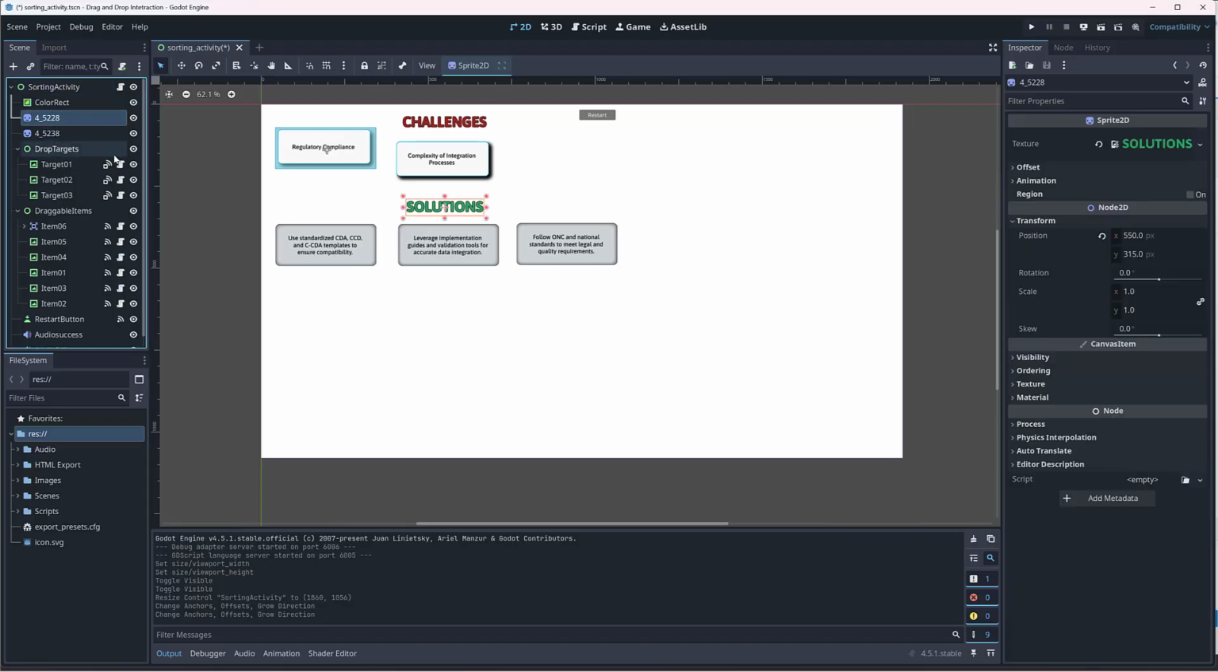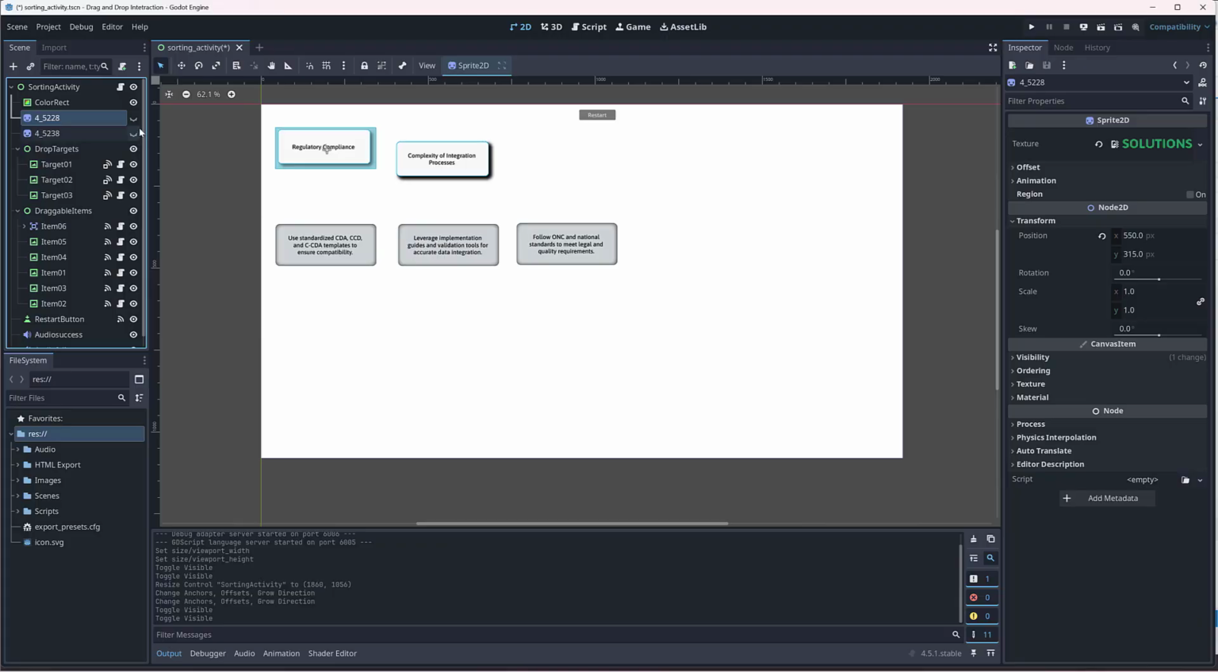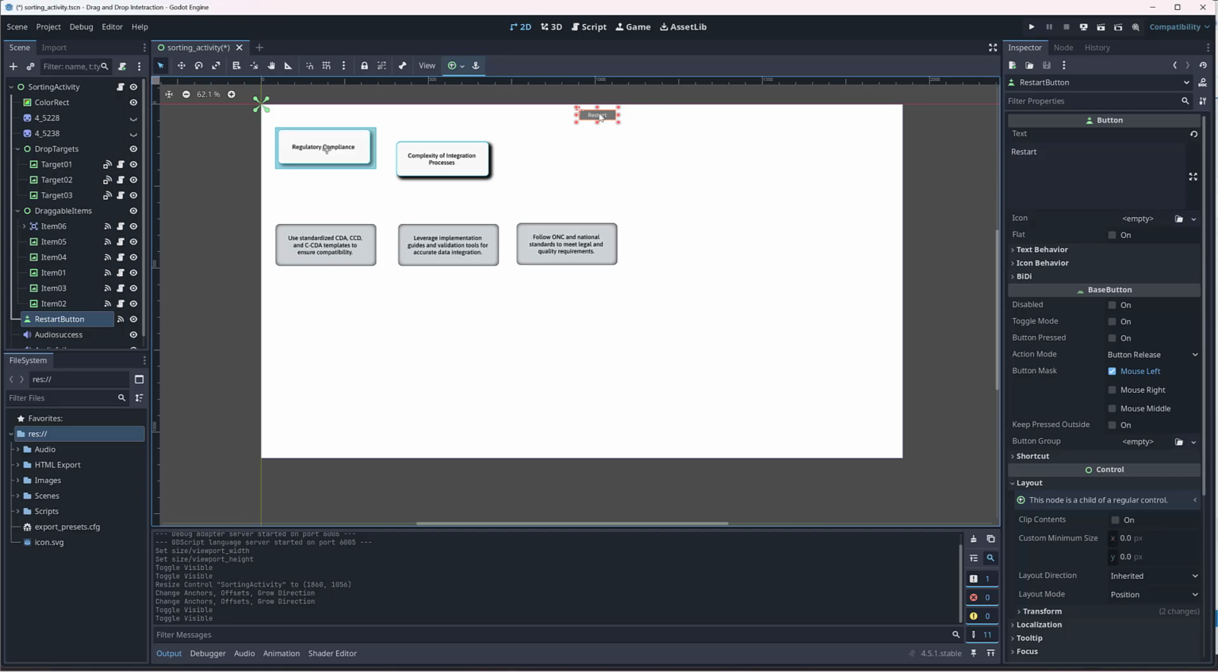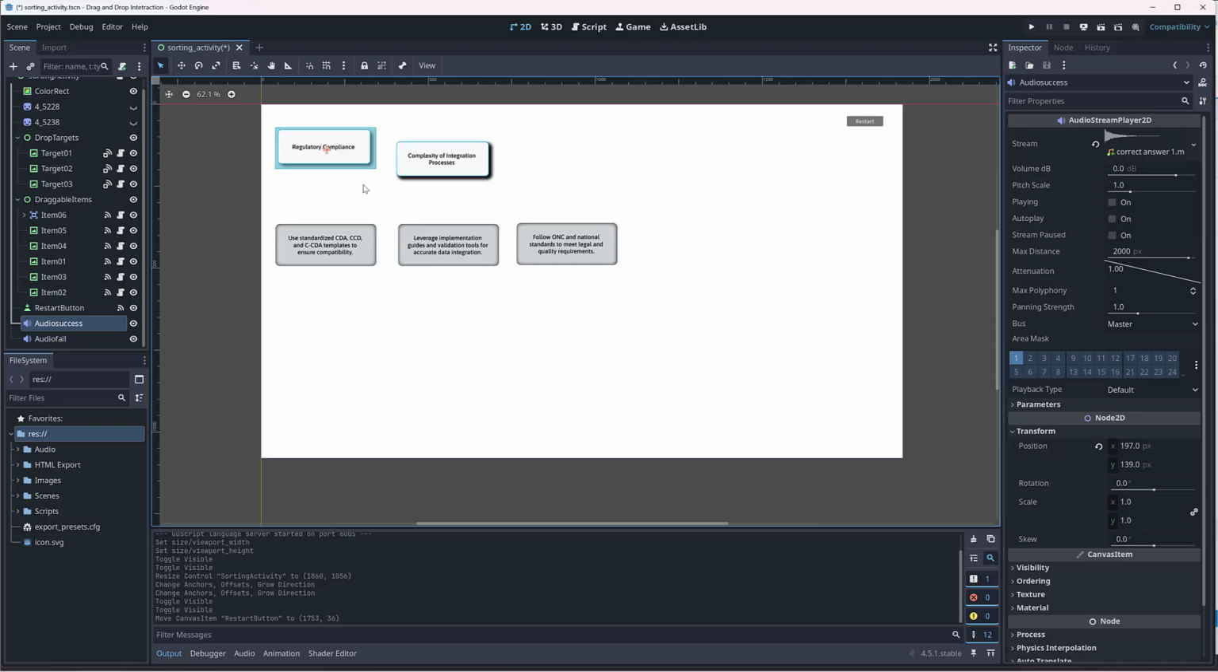I'm going to hide the challenges and solutions. You can add images or text later on to show whatever you want. And I'm going to move the reset button over here so it's in the top right corner, and the audio success I'm going to put down here. It doesn't really matter where you display it, and I don't know if it will play if it's moved off the board, but I'll try to test that out later.